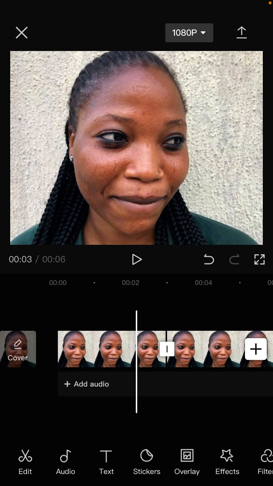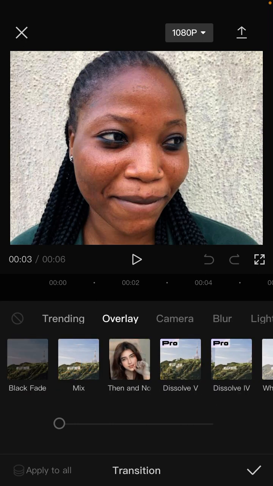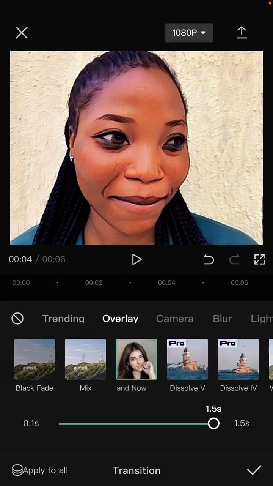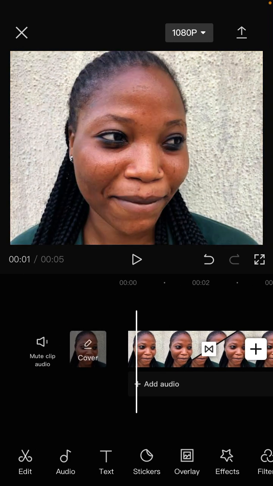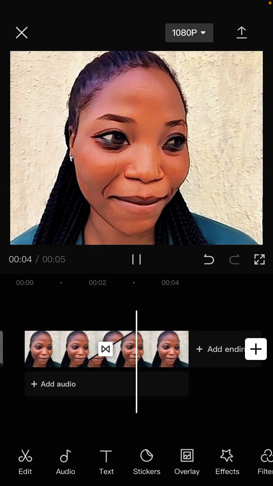Tap on transition icon in the between the clip and select overlay, select then and now. So just for duration to 1.5 seconds, just click check mark. So here we go. This is the final effect you'll have on your video.